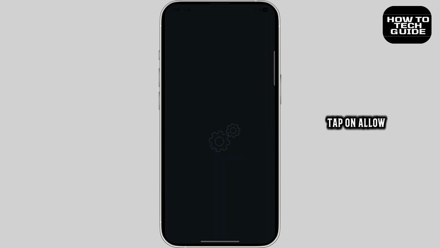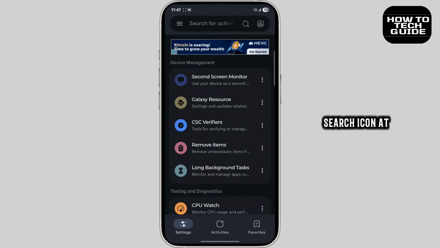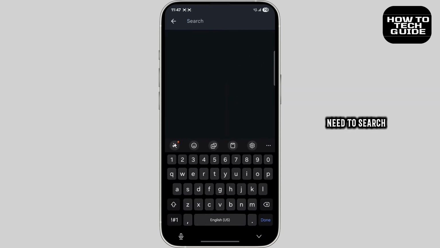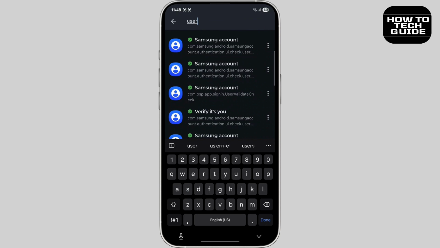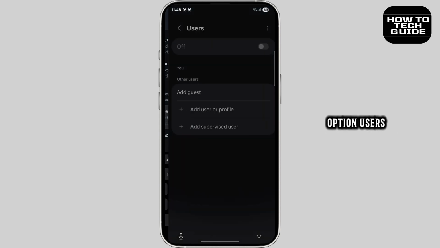Tap on allow. Once you are in the home page of this app, click on the search icon at the top. And then you need to search for users. Once you have searched for it, click on this option users.